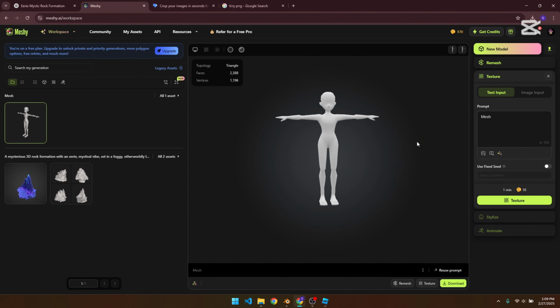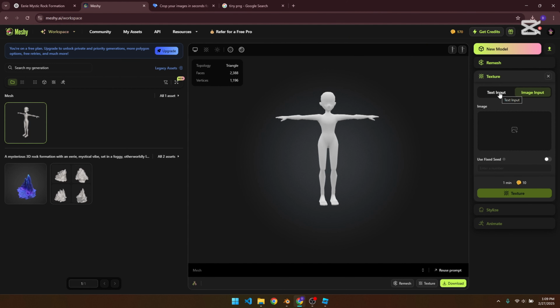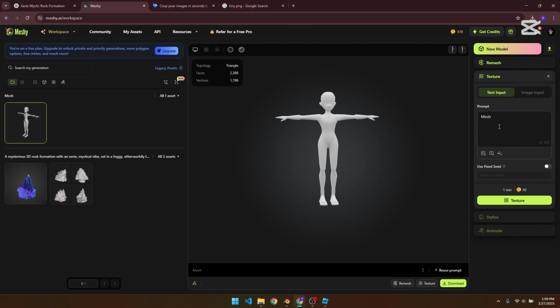Similar process, you can choose the image option, but I have found that the image option does really terribly. It just seems to project the image itself onto the mesh. Depending on the quality of your image, it doesn't look really great. So from my experience, the text input option is way better.